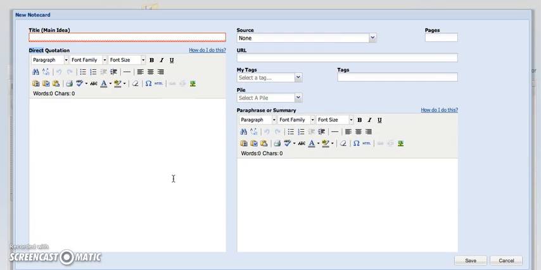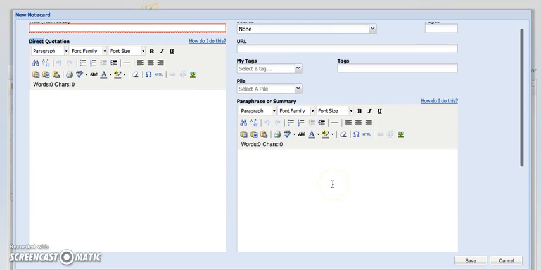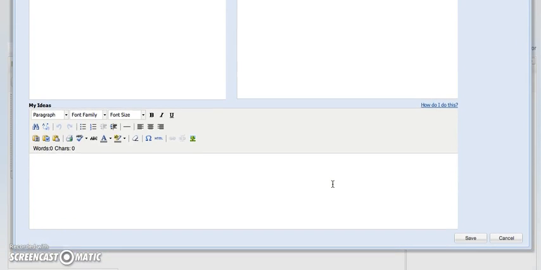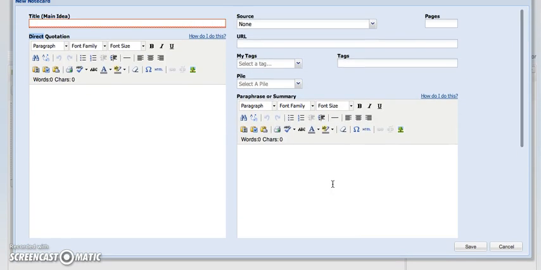Okay, so the big 3 boxes are direct quotation, paraphrase or summary, and then as I scroll down you have my ideas. Each of these 3 boxes should be filled in. After you've filled in the basics, your title, you've linked your source, and you've put your URL, you're ready to extract the information. Again, this information should be your statistics. You need 5 note cards, each with different statistics, all linked to a source. You simply copy and paste it in. You can copy images and graphs and charts into this box right here for direct quotation.